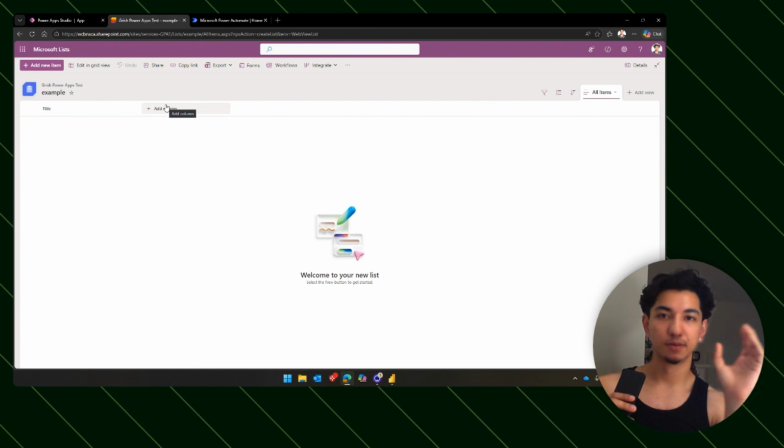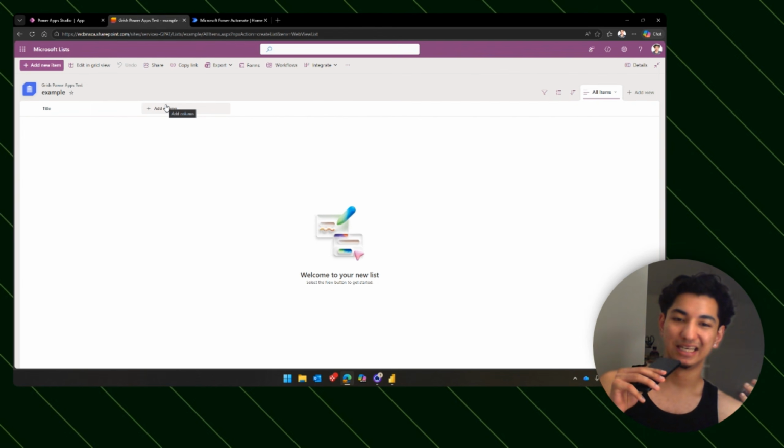Power Apps is something that takes data from the user. That's the easiest way to think about it. So it's taking data from the users, and SharePoint is where the data is being stored. So now the data is being stored. What are you going to do with the data, right?